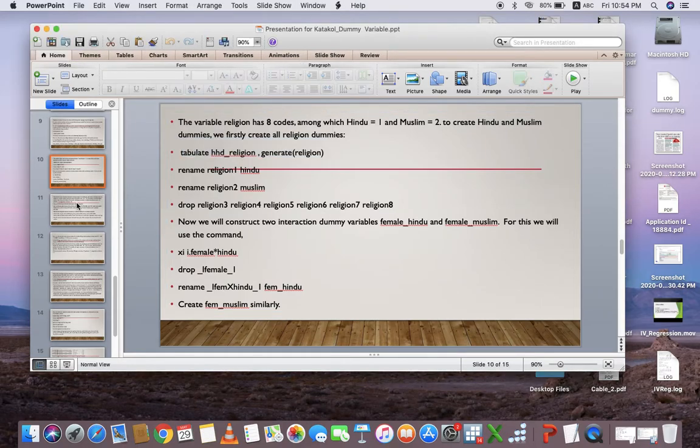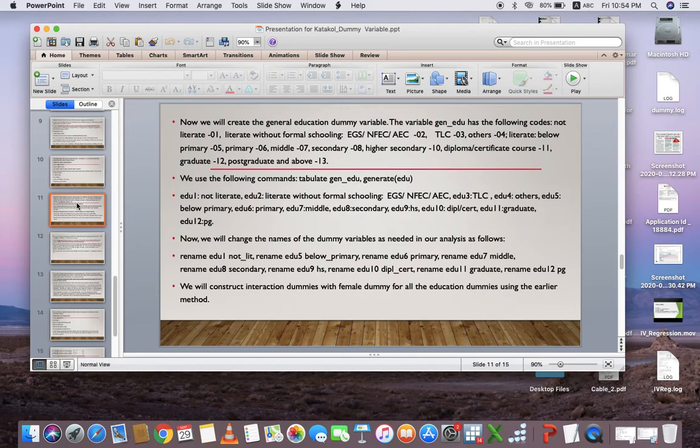So we have created three kinds of dummy variable, that is intercept dummy variable, female, then one slope dummy variable, that is female age, then two interaction dummy variables, female Hindu and female Muslim.